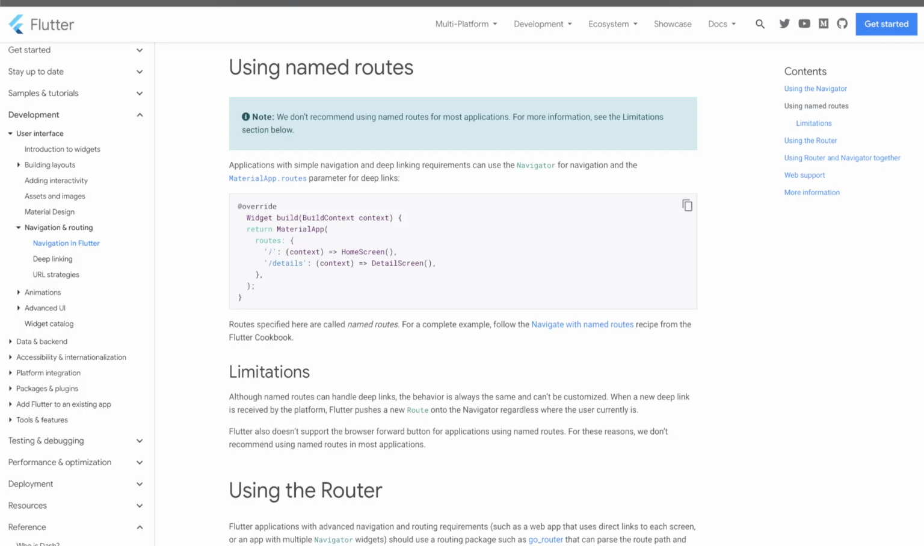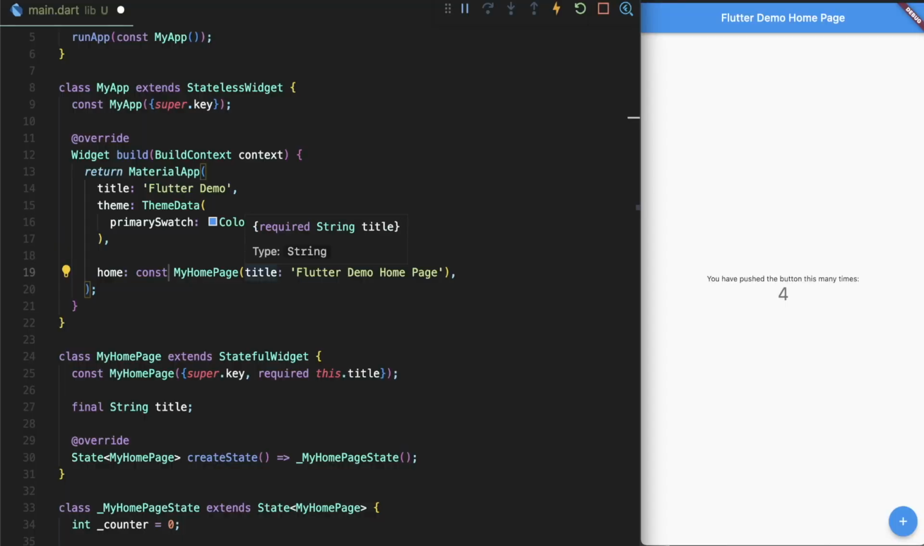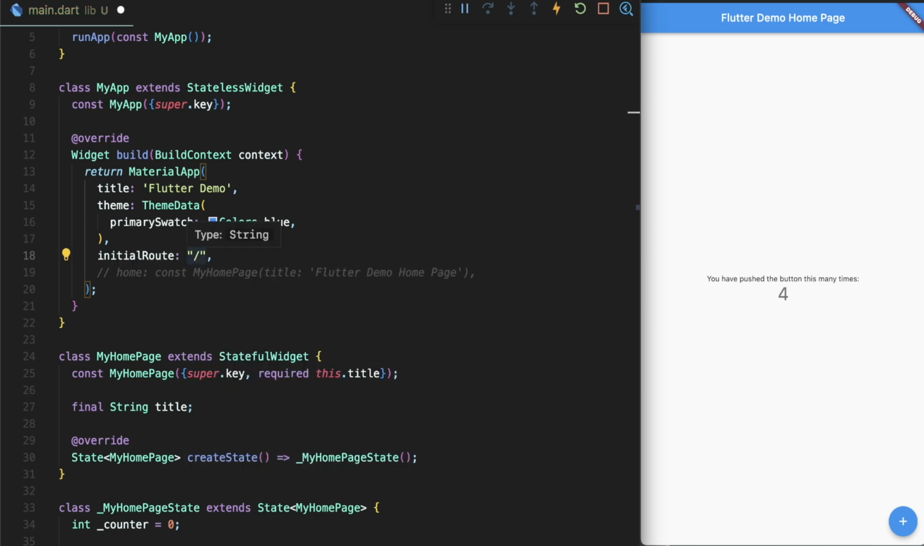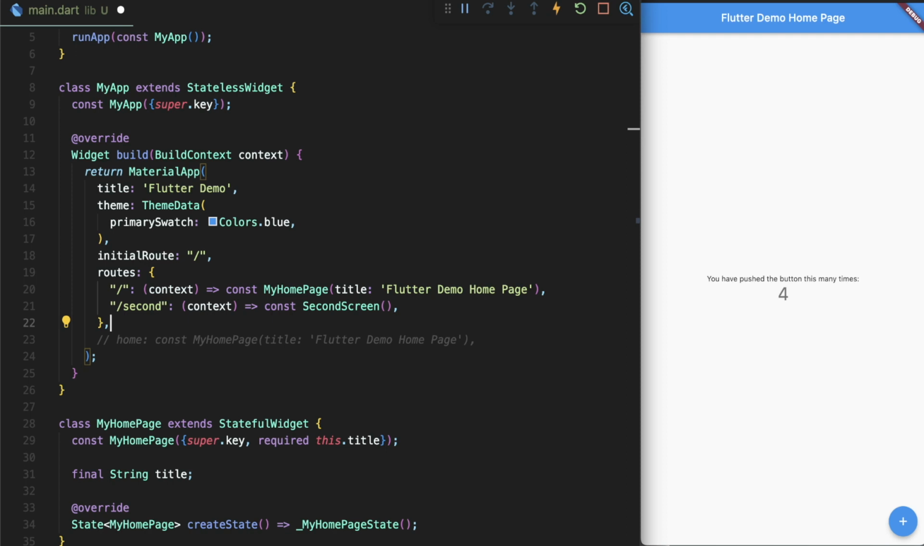But while you can do it, Flutter actually does not recommend you use named routes. There's some limitations when it comes to handling deep links and the forward button. But to actually implement named routes is very easy. So within your MaterialApp, you're going to need to define an initial route, which for us is going to be /. This is the default or the expected route for almost every website and every application. You can't technically customize it, but this is just the standard to have it be a / for the initial route.